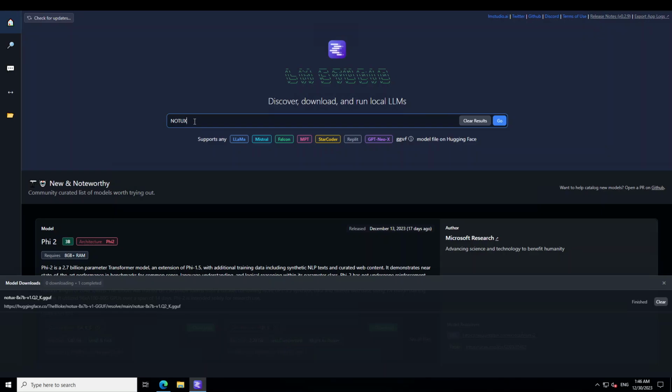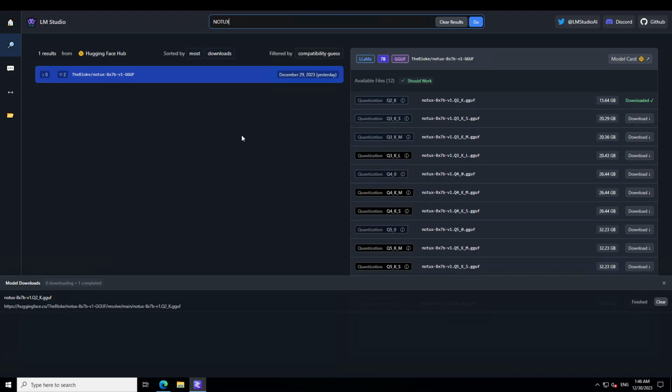So once you launch your LM Studio, go to the home page from the top left, type Notux here, press enter, and you can see that TheBloke has graciously already quantized it in GGUF format. The size is quite big, as you can see on the right. So I have just downloaded the smallest one, which is 15 GB. The quality won't be good because the quantization level is very low, but I just wanted to show you quickly.